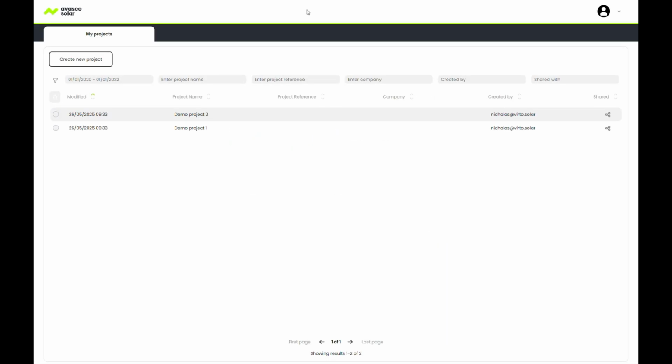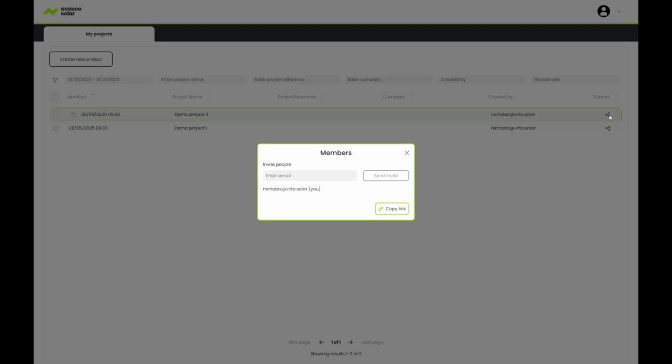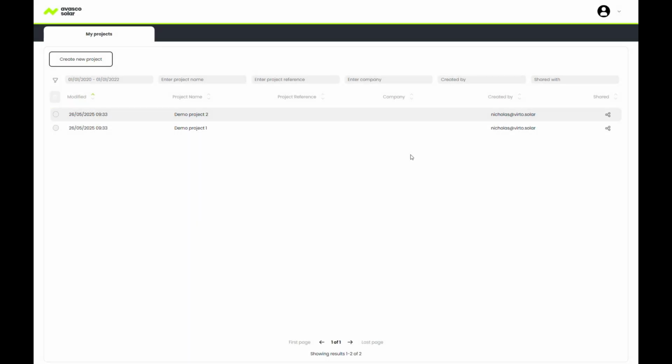Once you've logged into the calculator, the first page you'll see is the projects overview page. On this page, you see all the projects that you have created or that have been shared with you. In order to share a project, simply press the share button to the right, enter the email address of the person you would like to share the project with, and send the invite. If your list of projects gets too big, you can always use one of the filters at the top in order to limit your search results.